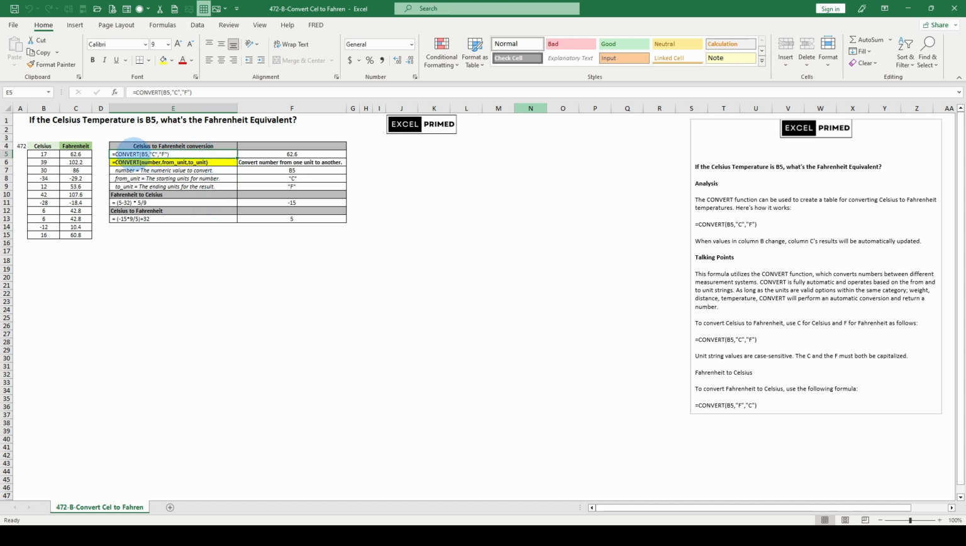Here it is. Convert B5 Celsius to Fahrenheit. Convert numbers from one unit to another. Number B5 from unit C, Celsius, to unit F, Fahrenheit. So here we have 17 Celsius. 17 Celsius is 62.6 degrees Fahrenheit.